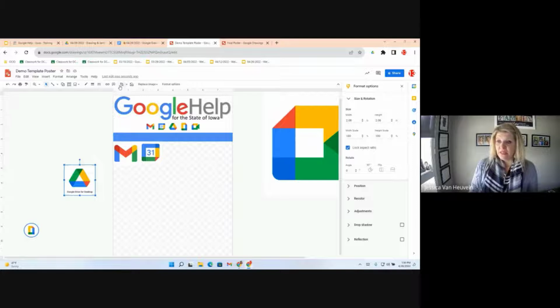You can go up at the top, and as long as you have a picture of the Drive icon selected, you will then see up here you have a crop image option. Okay, so I'm going to go ahead and click on the crop image, and you can see now I have a black line around it.